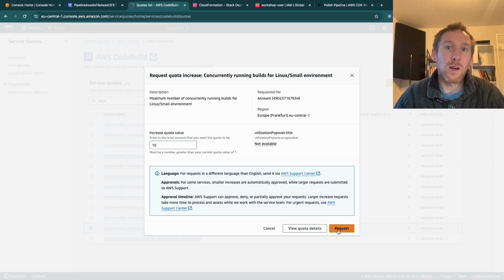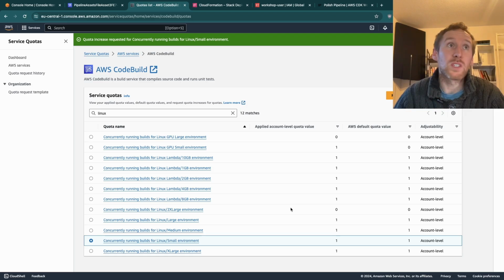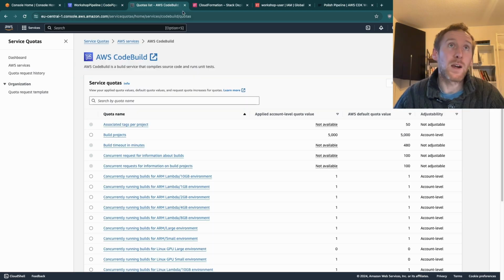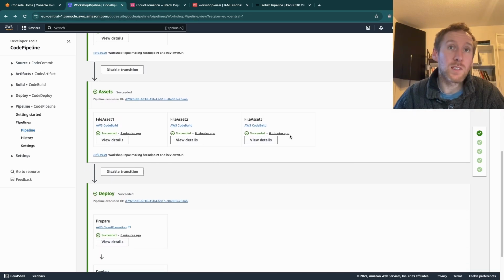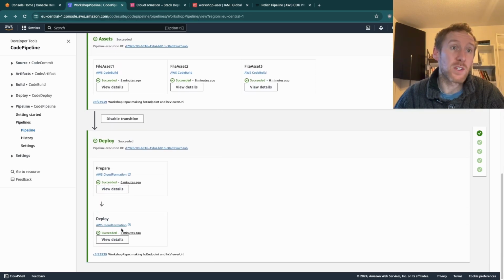So now that we have that, we can request this, and we'll see if that has been processed. So quota increase requested, and hopefully what that should do is when you do run it in the future, it won't cause that issue when you have 3 or 4 different tasks in the build pipeline all at the same time. They'll just work. For now, we can close this tab, go back to our workshop pipeline, and we can see that our deployment has finished again.